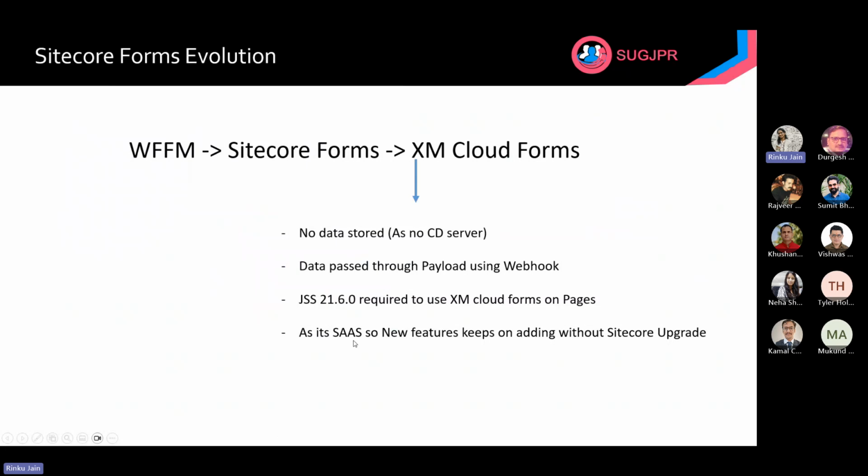The first one is Sitecore Forms evolution. If you have been working in Sitecore for a long time, you may have worked on either WFM or Sitecore Forms. Sitecore started with WFM, and that was a separate module. We needed to install that in Sitecore from Sitecore 8. And then in Sitecore 9, Sitecore had their inbuilt forms. That is a part of Sitecore itself. And afterwards, now we have XM Cloud Forms. So this is a new capability in Sitecore.